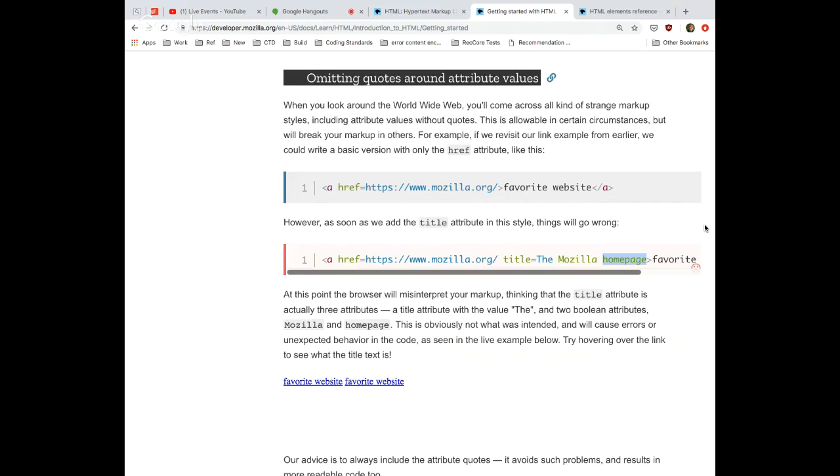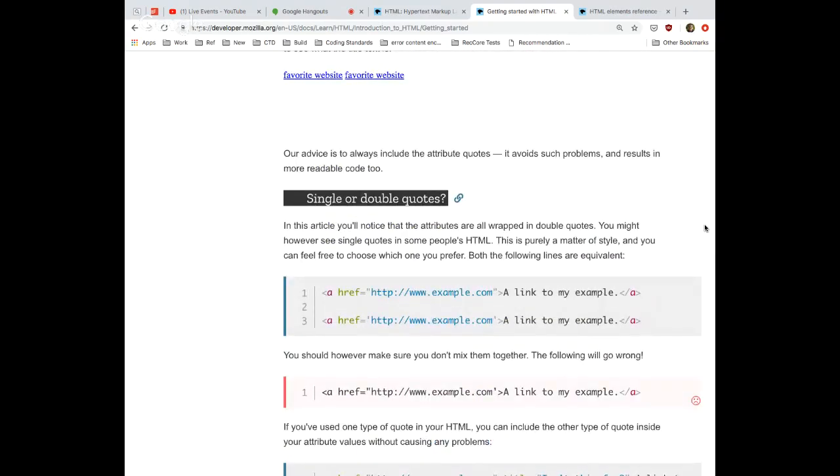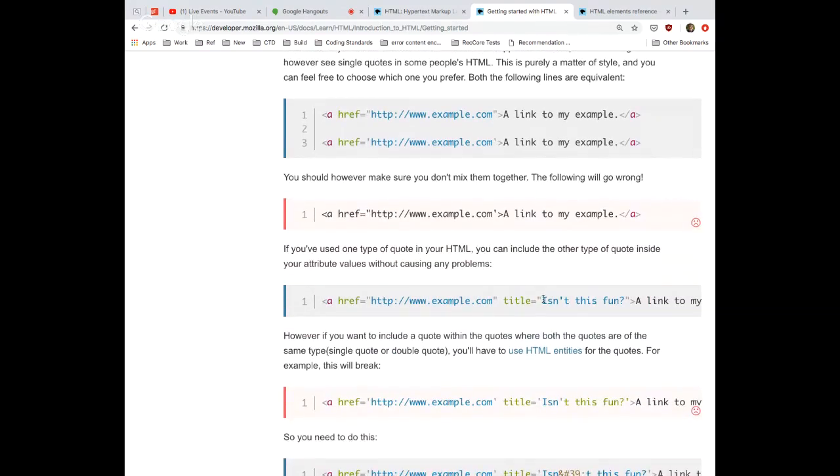And while we're talking about quotes, I just recommend double quotes most of the time. One of the reasons is that if you use double quotes, you can put single quotes inside of your attribute. So for example, in your title, if you need an apostrophe or a single quote, you can have it in there and it works. Whereas if you use single quotes, like the example down here, it's not going to work, because it sees one single quote, then it sees the next one, and it says, oh, that's the end of that attribute value.